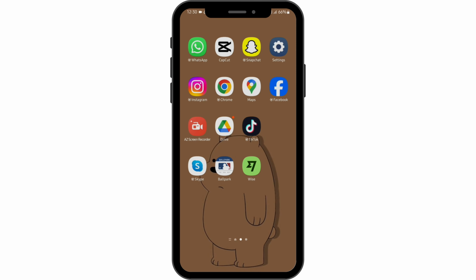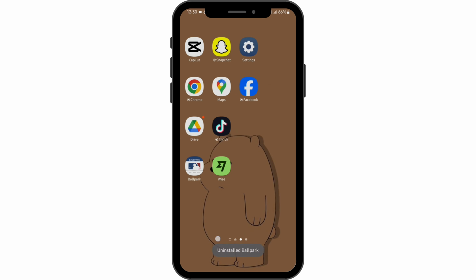Once you have done all that, see if this fixes your app not working problem. If it's still not working for you, then you have to uninstall this application and reinstall it again. This will definitely fix your problem.